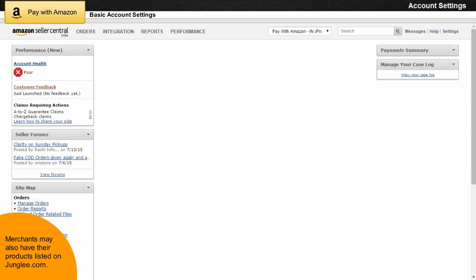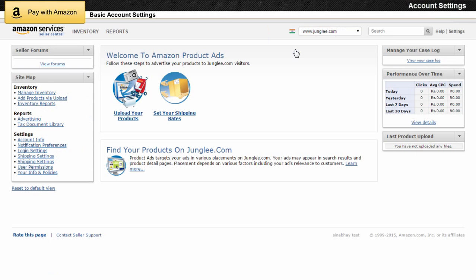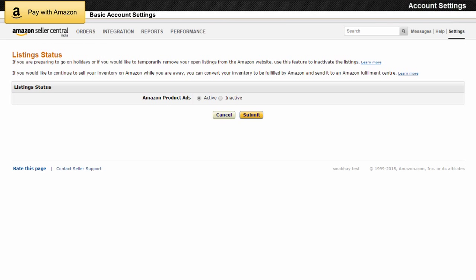Merchants registered on Pay with Amazon may also have their products listed on Junglee.com. In such cases, if this Seller Central account is also used to upload product catalog to Junglee.com, then the merchants may use the listing status functionality to make their Junglee.com listings inactive or active.